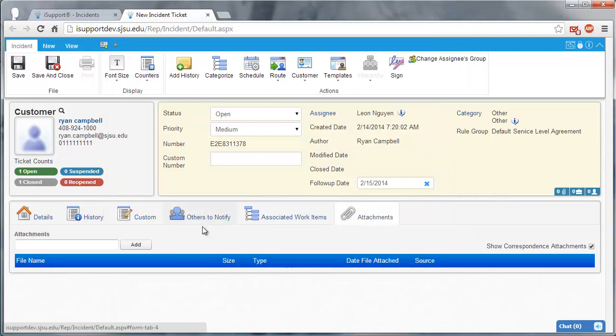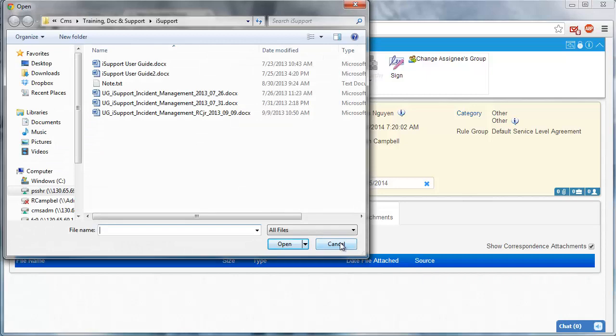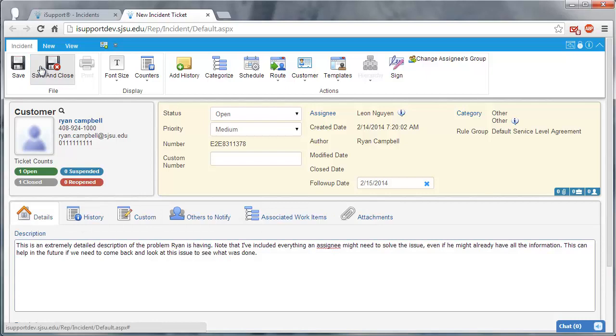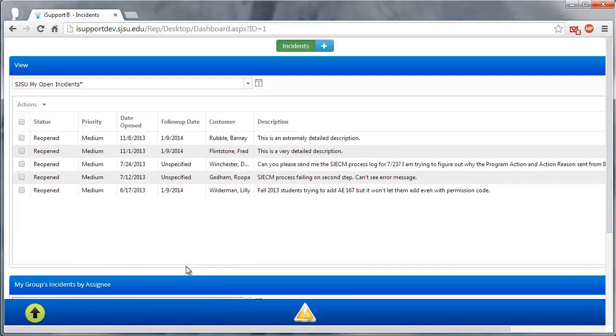Last, on the Attachments tab, I can click the Add button to browse the files on my computer and add them to the ticket. This could be logs or screenshots if I don't want to include them on the other page. Once I'm satisfied with the information in my ticket, I can click Save and Close, and my ticket has been saved. And that's how you log a ticket using iSupport.